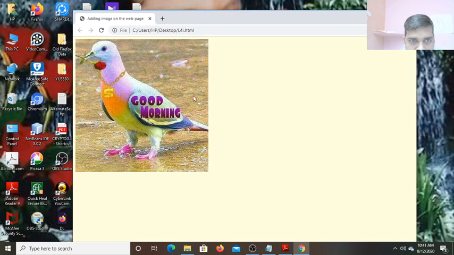By default the image is placed on the left, and here we are getting the image alignment as left. Now if I want to make this image right, or if you want to add a border around this image, we use the border attribute, and to make the image right we use the align attribute.